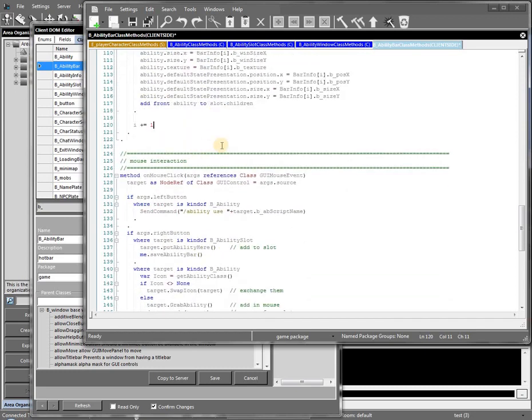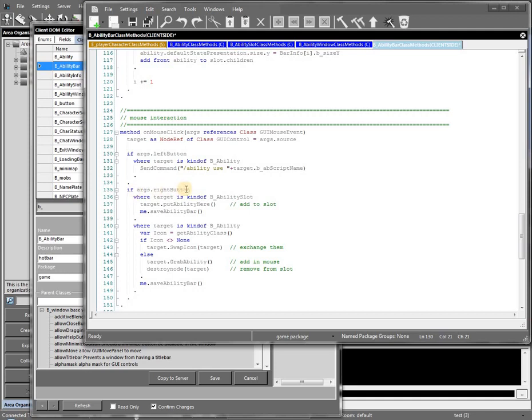Next, we'll have a mouse interaction that we're going to modify here. We're going to set our target's left ability. We're going to add if arg's left button. So we're going to check the left button now to click that command to happen. And then we're going to set up our arg's right button, whereas we're going to move stuff around.